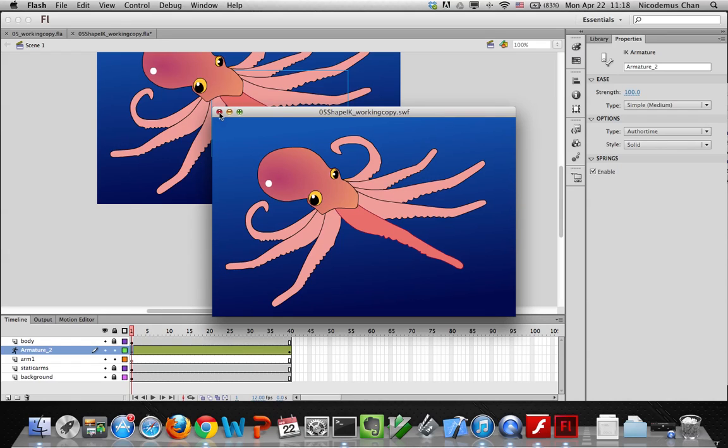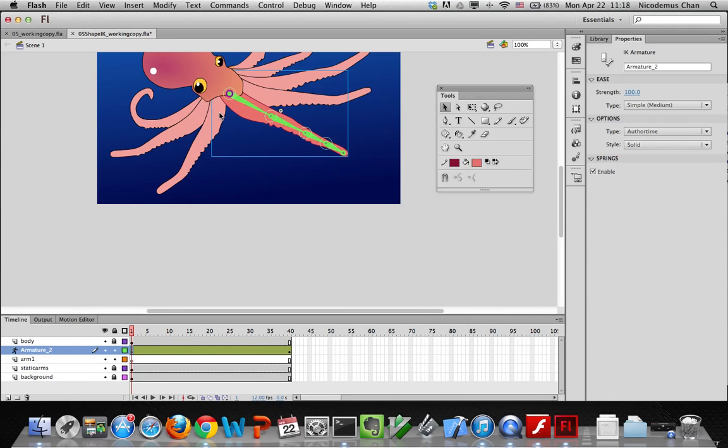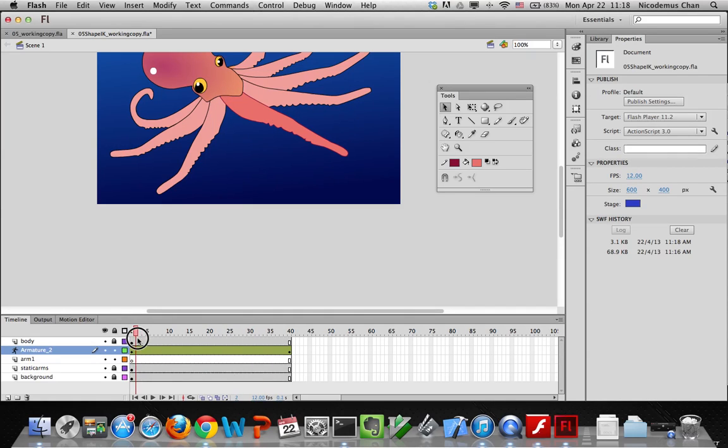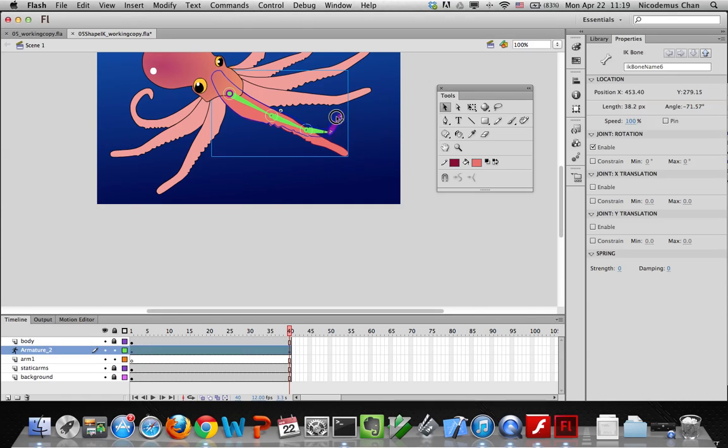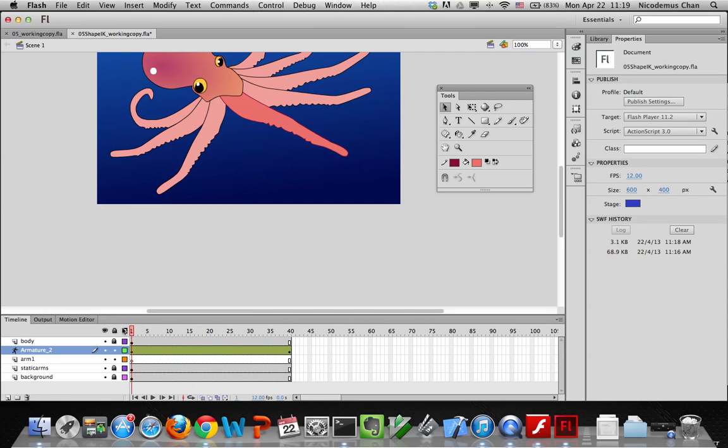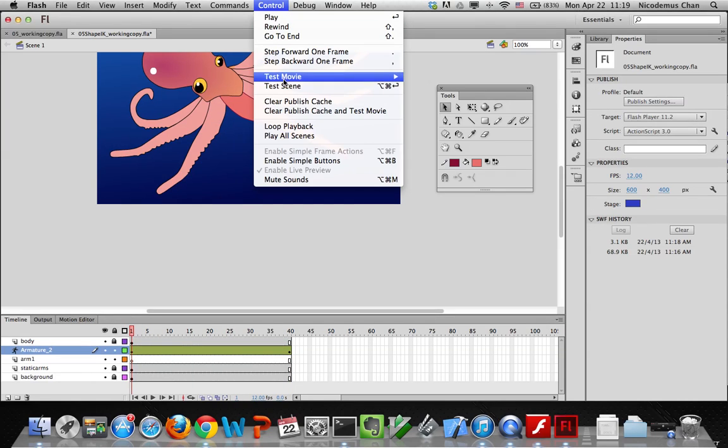We forgot to put the motion tween. Frame 40, sorry, so come to frame 40 and we're going to move it up here. Now we have this one, so let's test it again.